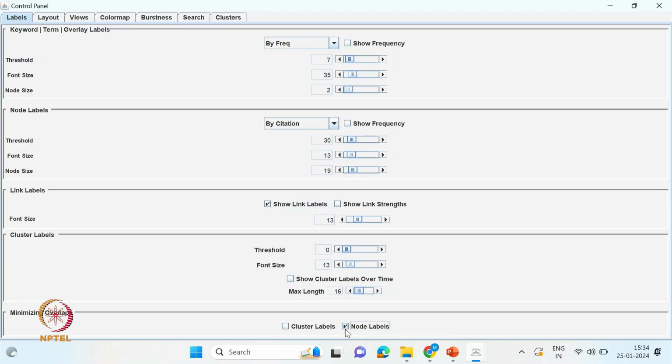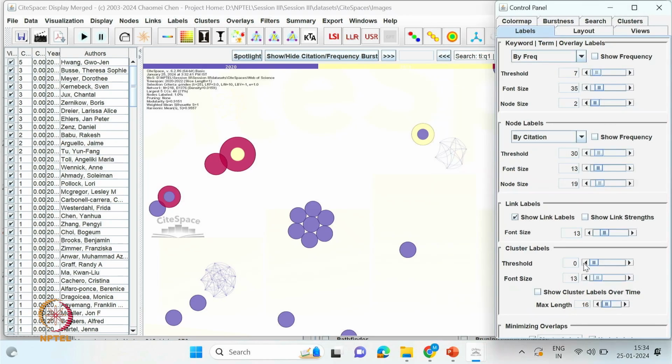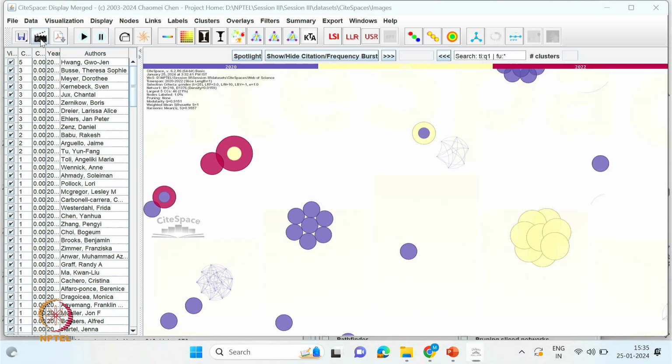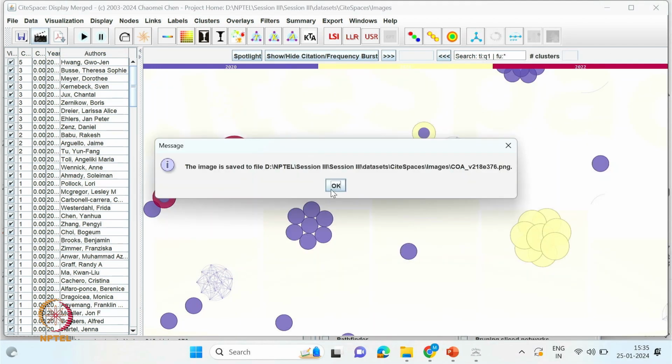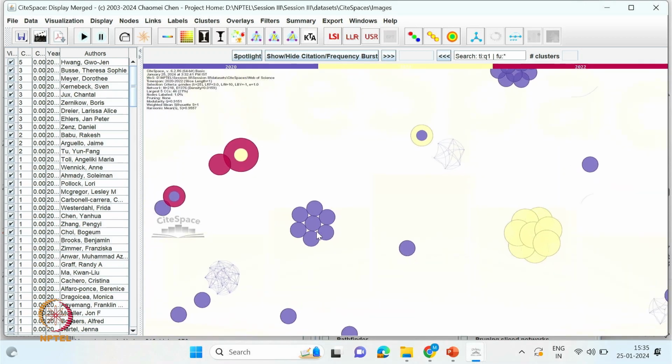You can minimize the overlap if you would like to click on the nodes. The cluster labels can be handled using these overlap options here. It can be saved as a PNG here, right? This is what we are practicing here. This is the basic version of the cluster.